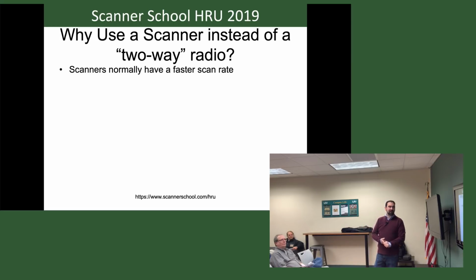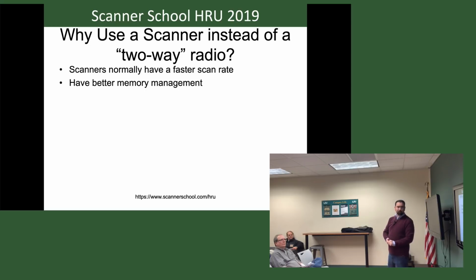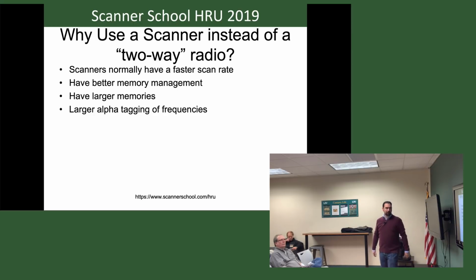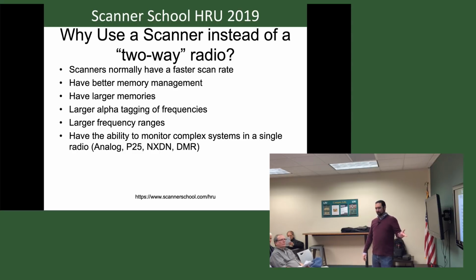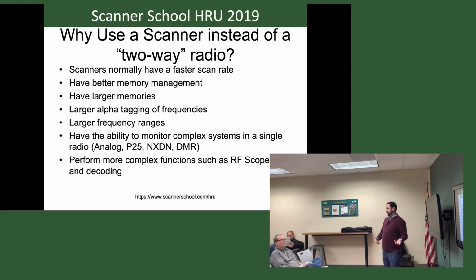So why would we use a scanner instead of a two-way radio? Basically, scanners have a much faster scan rate, better memory management, which also includes the ability to lock things out and toggle things into and out of scan lists. Much larger memories. The home patrol units have 4 gig out of the box, I think 8 gig possible, or 16 gig, something crazy like that. The unit scanners like the 996P2 has 25,000 memory locations in it, so that's quite a bit.